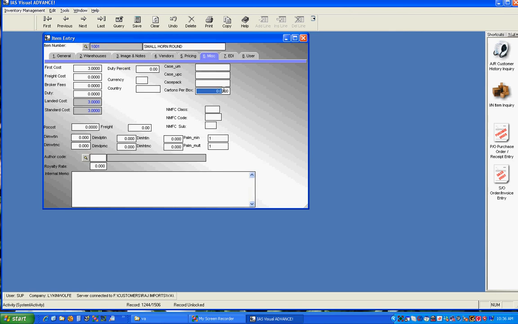It also allows you to maintain how many pieces per box are in a carton, what your duty rate is, and right here you have DIM in inches, the dimensions: your weight, your width, your depth, and your height, as well as in metric, which is also your width, depth, and height.